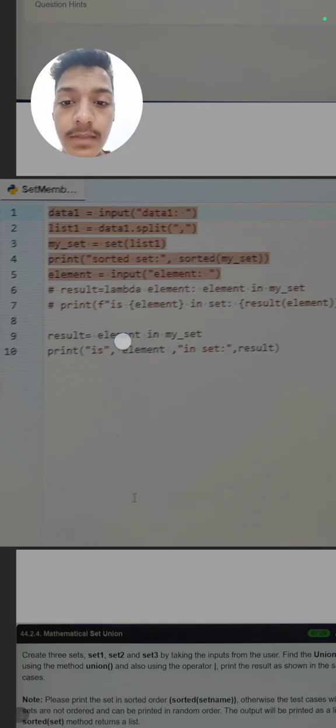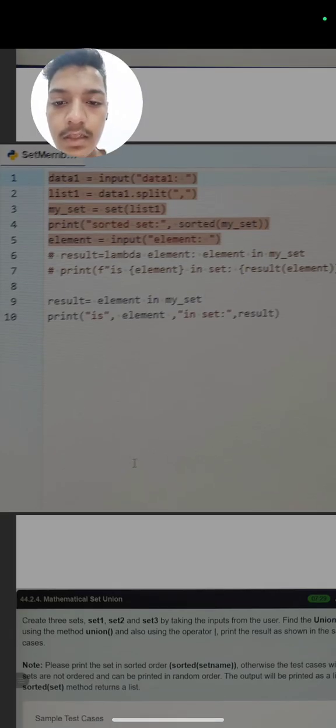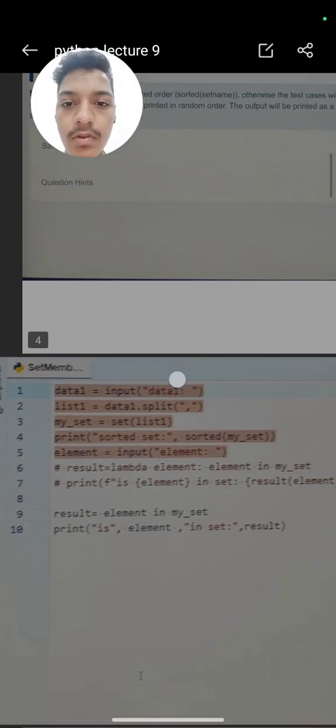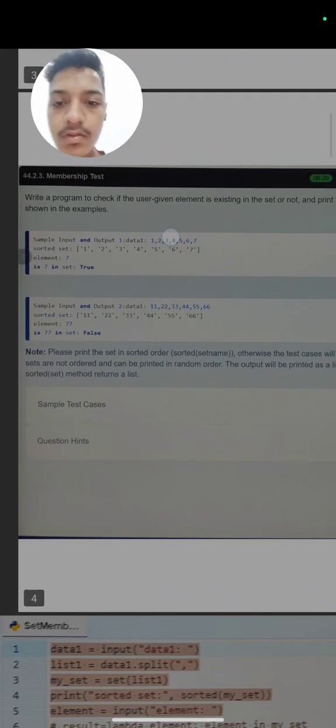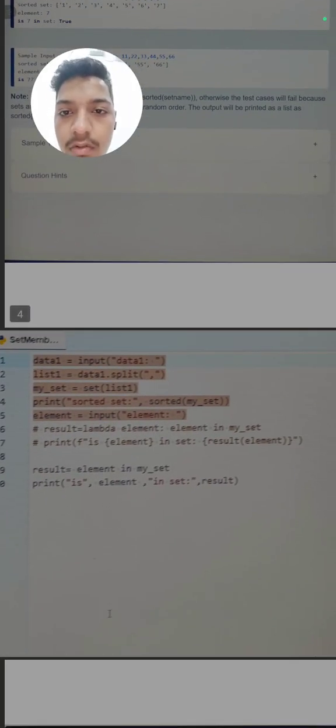We write element, the element which we have taken, in, the membership operator, my set, the set name, and then we will print the result. So it will give us true or false. So these are the sample test cases of this question, and you can take a screenshot of the question and the solution also, and you can practice this on the program or VS Code.